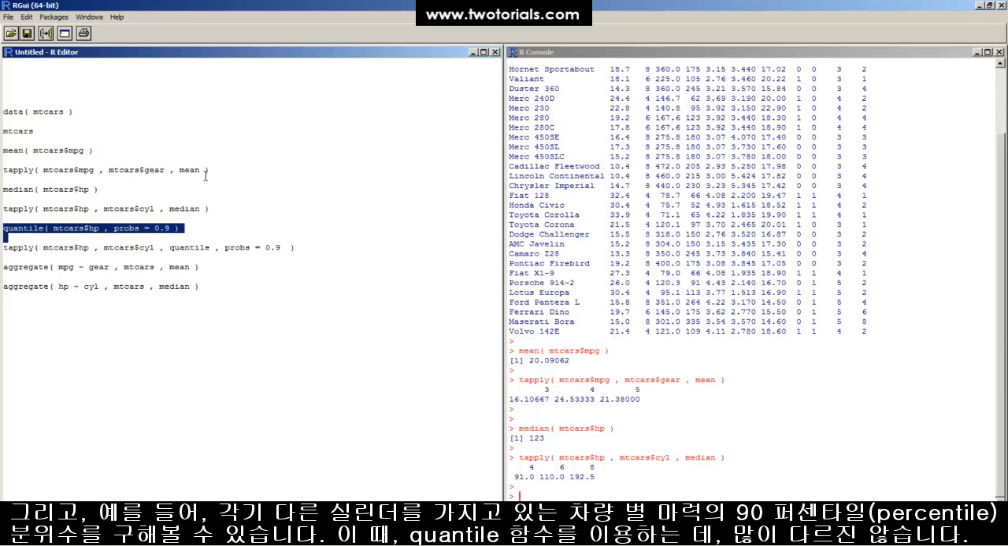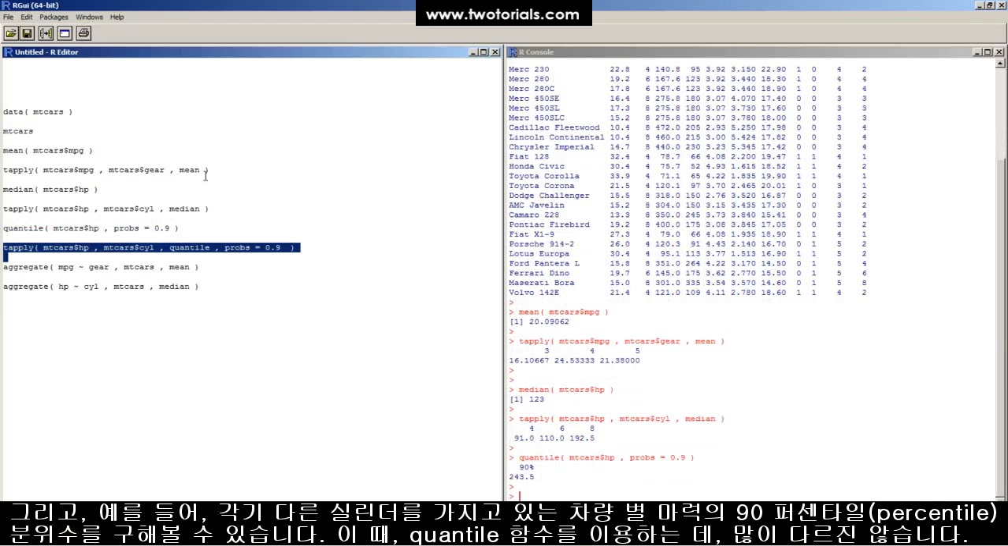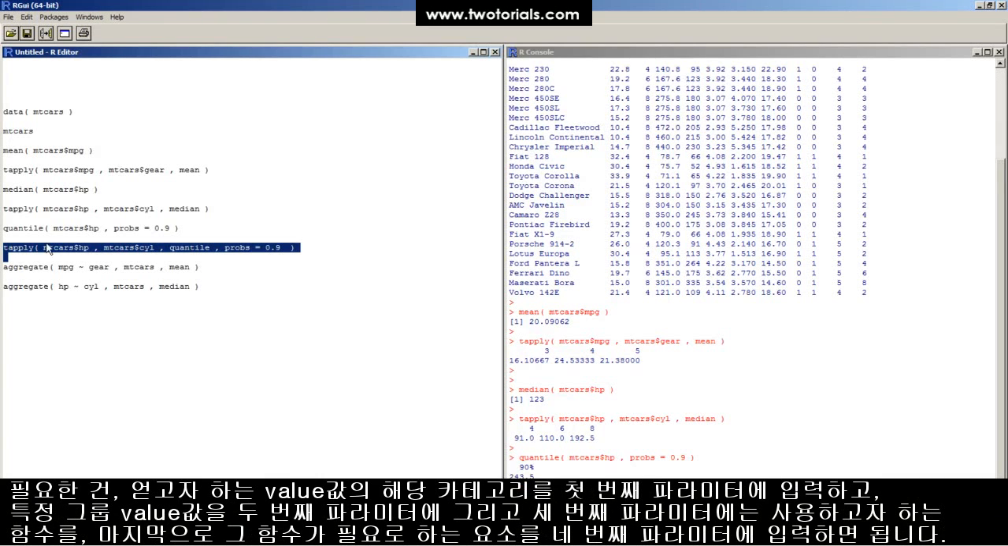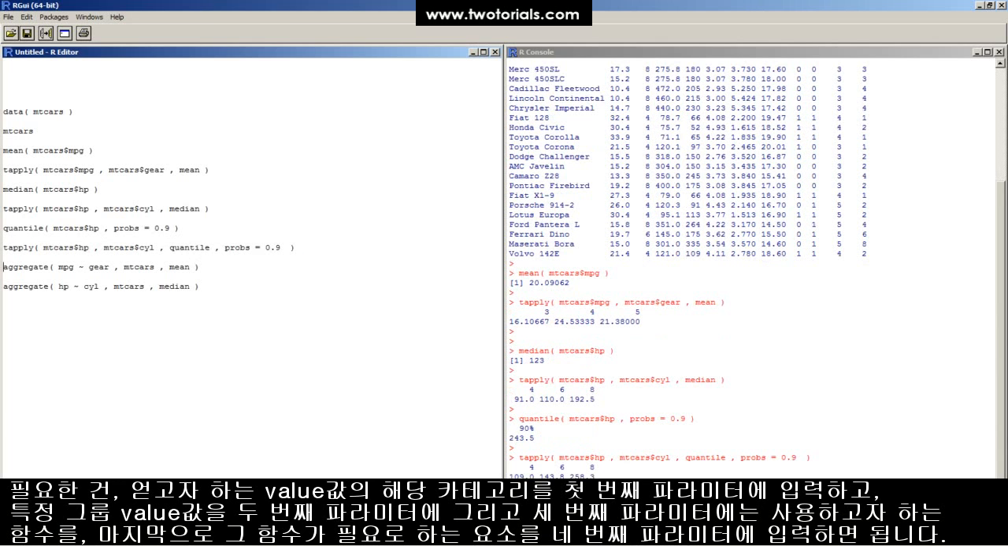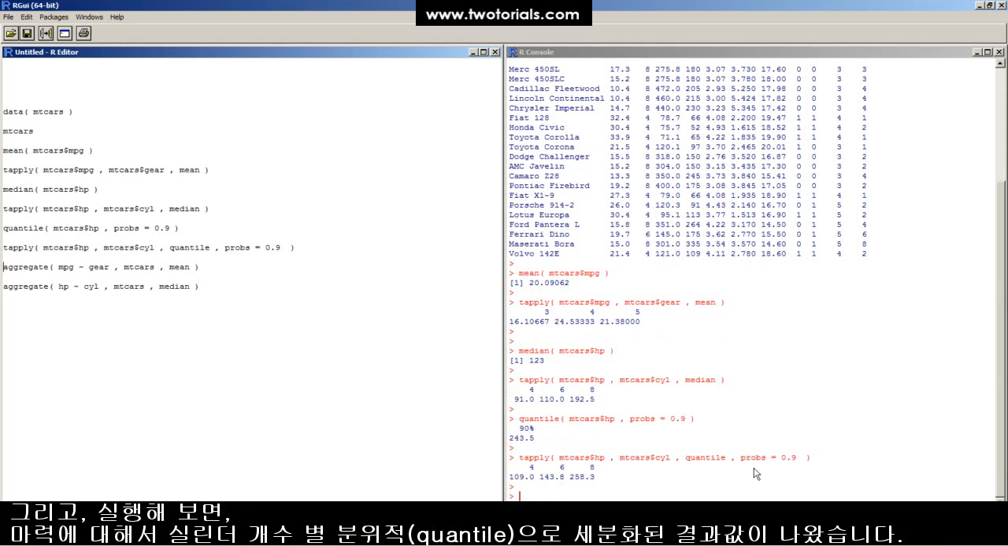Well, you'd normally use the quantile function like this for the whole dataset, right? Really, it's not much different. All you have to do is put the value you're analyzing in the first parameter, put the values you're grouping by in the second parameter, the function in the third parameter, and then whatever parameters this function requires here in the fourth parameter. And it will run the grouped aggregated function quantile broken out by cylinders on the horsepower column.